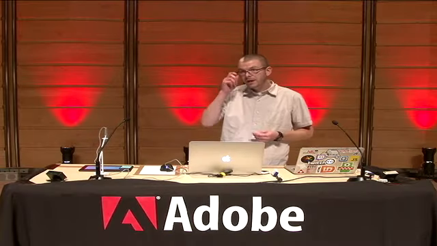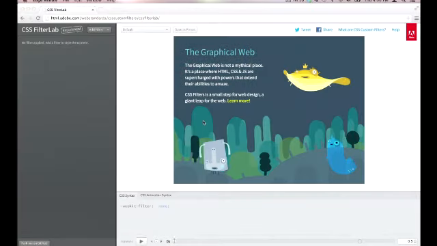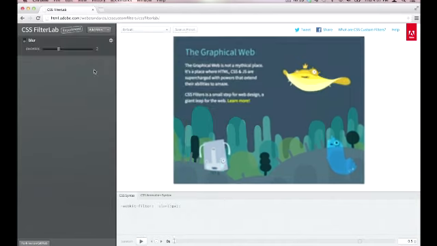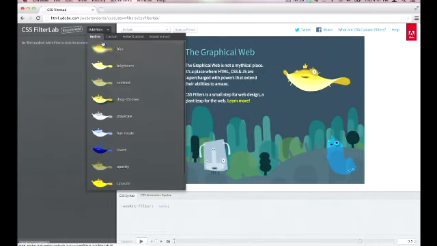So CSS Filter Lab is a project that you can find at html.adobe.com, and this is a little web application site that allows you to explore and play around with CSS filters and CSS custom shaders. So I'm at html.adobe.com, and I'm just going to play around. You see I have an image here. This is just an HTML image. Of course, this could be any web content. And I'm just going to apply some CSS filters. So these are just built in. They're supported in Safari today. They're beginning to be supported in more and more browsers.